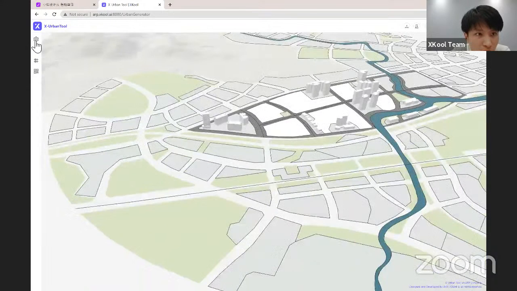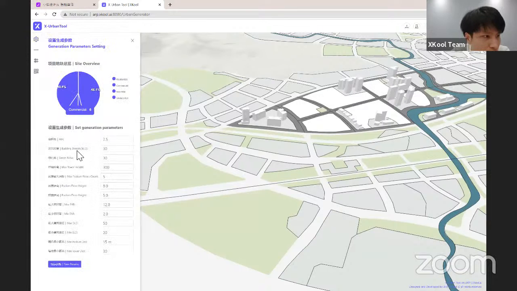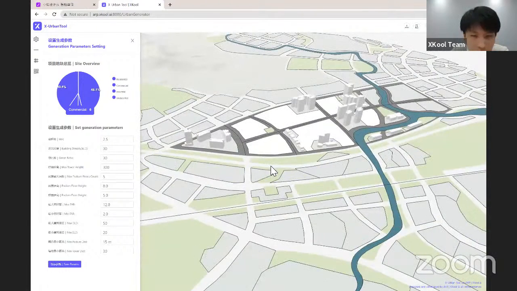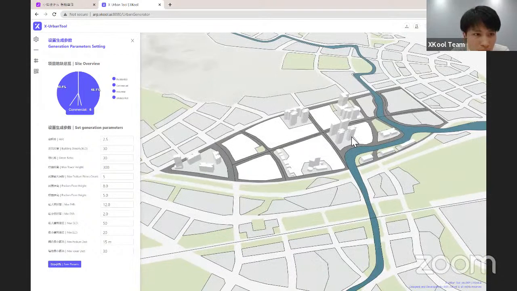The first step is to set the global generation parameters, like the FAR, building density, building height limit, and so on. Our algorithm will assign the parameters for each single site plot automatically. Here you can see we have 5 site plots in our project. And then maybe you can change some parameters like the FAR, we can change it into 3.5, and the minimum FAR, we can change it into 3.0 and save the parameters.